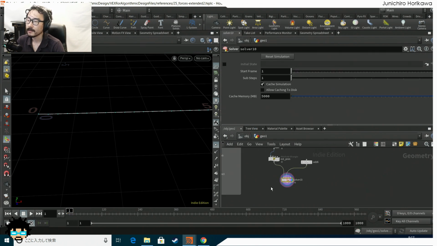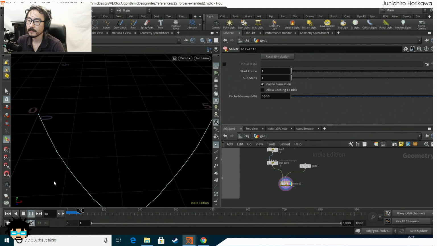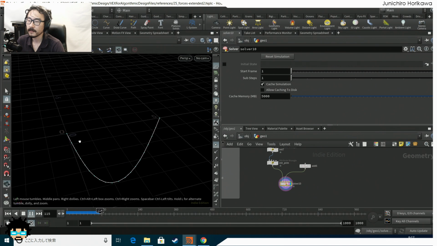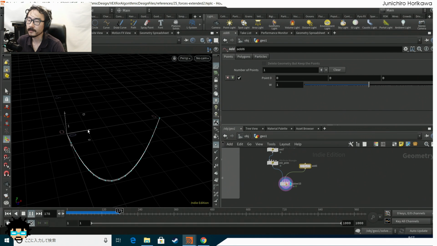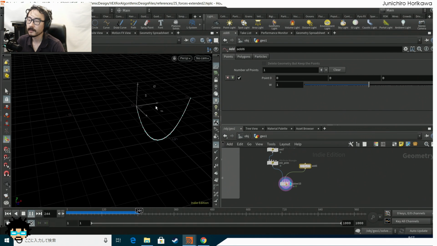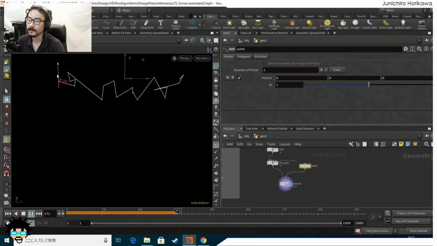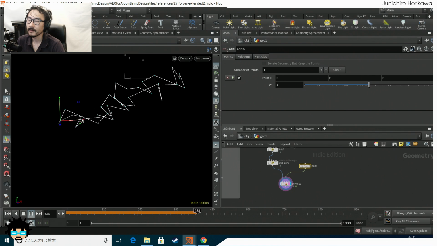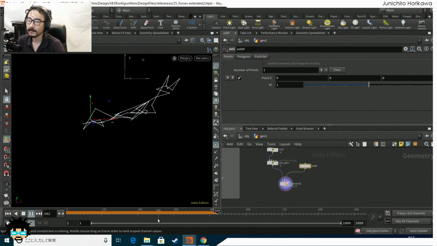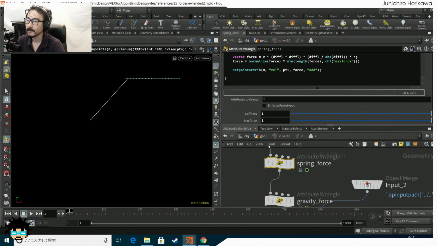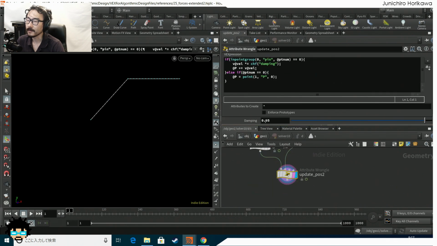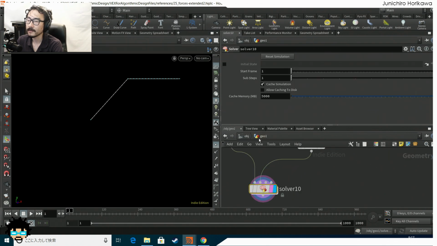Okay. Now let's see. If I play it and try to move this point. Okay, it's still dancing. Not that good, is it? I'm also going to make damping a little bit smaller, like 0.85, and see what happens.